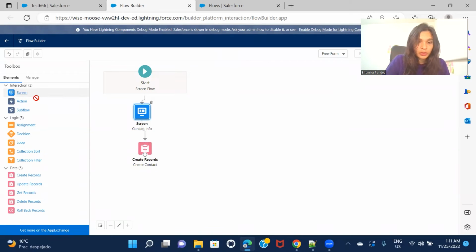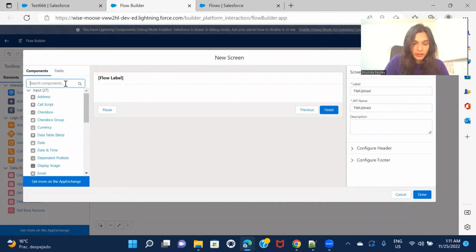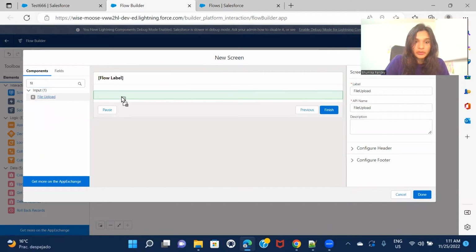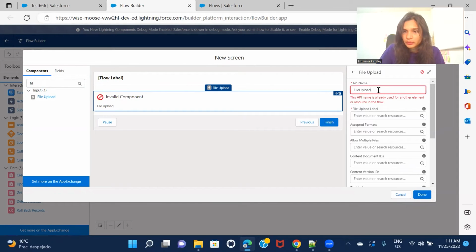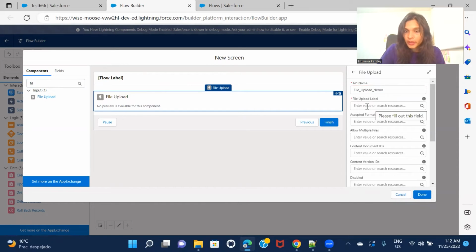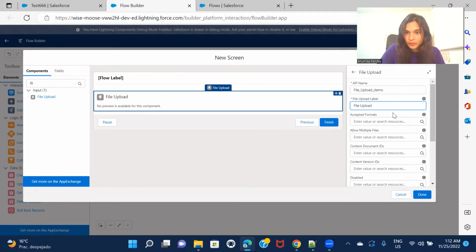Now we are going to include the screen for file upload. Okay, so here there's a component called file upload. Let's just use it. Here you can give any name as file upload, and then the name file upload. Okay, and this is the label name, so I will give the label as file upload. So whatever label you give, that label will actually get displayed over here.